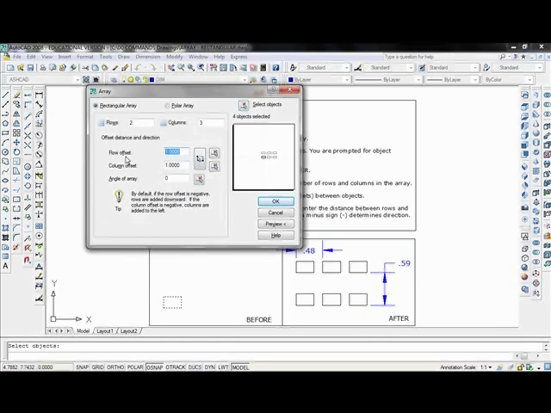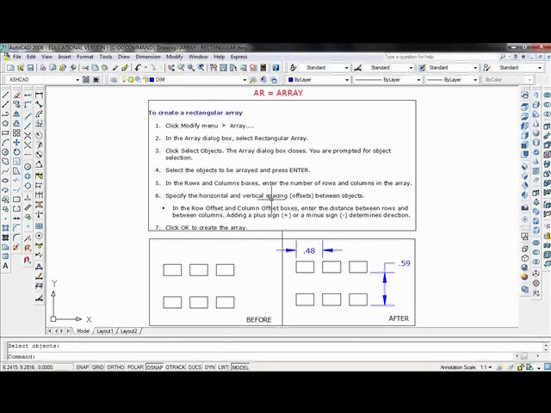The dialog box appears again, and we should put in dimensions. The row offset would be 0.48, and the column, no, my mistake, the row offset would be 0.59, and the column offset would be 0.48. Then we'll click OK, and that looks all right.